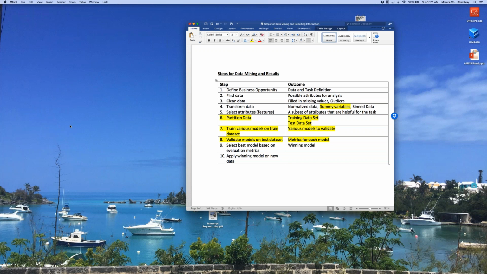First of all, we want to define our business opportunity. Defining this business opportunity allows us to understand what sort of data are needed and what our task is. So is it a prediction? Is it a classification, estimation? Is it a segmentation? We won't know that until we clearly define what our business opportunity is. Once we define that, then we go out and find the data that we need to complete these tasks, and we come up with a list of possible attributes for analysis and where to go find them.